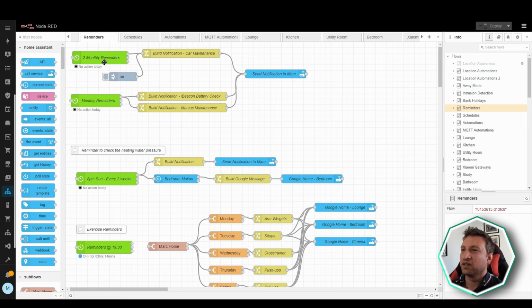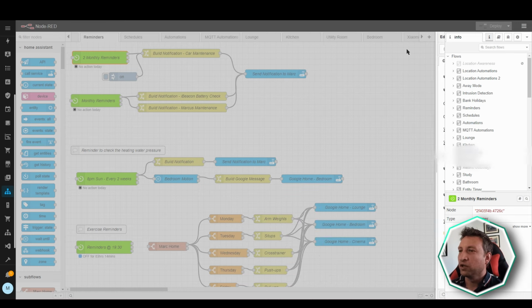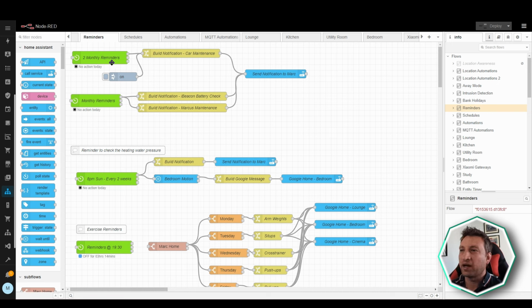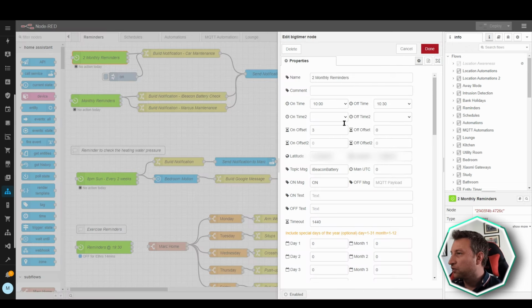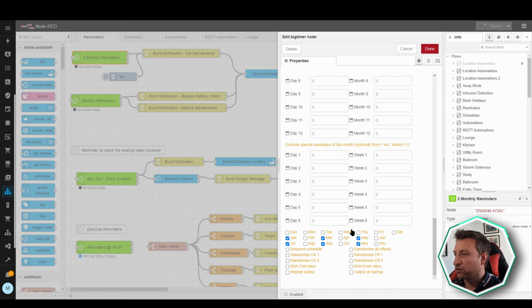If I click into here, you'll see that this is called Big Timer. This is actually a node from a separate palette, so you would need to add this one separately. You won't find this in Node-RED by default, but if we go back into it, you can see that you can set different times for things to turn on and off, but you can also do it based on month, year, day. There's all sorts of exclusions, so this could be a video in itself really.